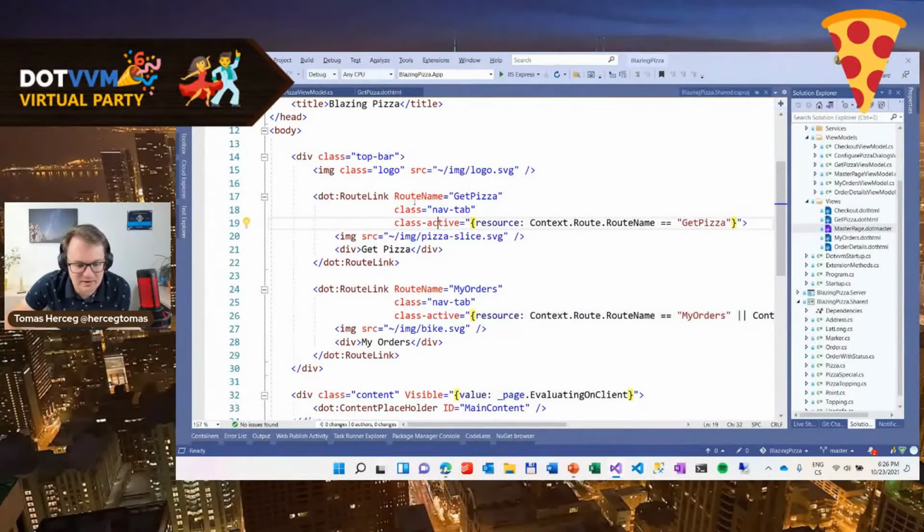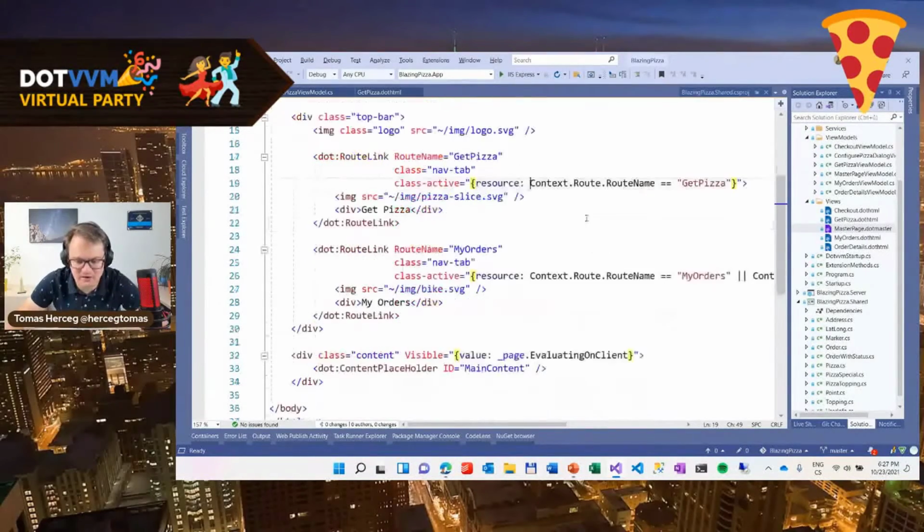I have this class called navtab. This class is there also always, every single time. And this class active will be there only if the route name equals getPizza. Yeah. So you can use expressions in these data bindings, not only just one ViewModel property, but it can be any C# expression. And .vvm will evaluate this expression, and it will apply the class or not, based on if this expression is true or false. Yeah. So that's how it's done.